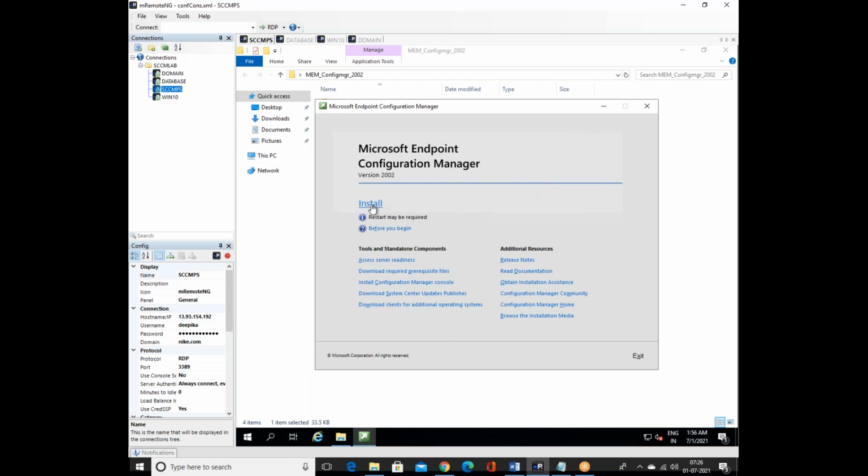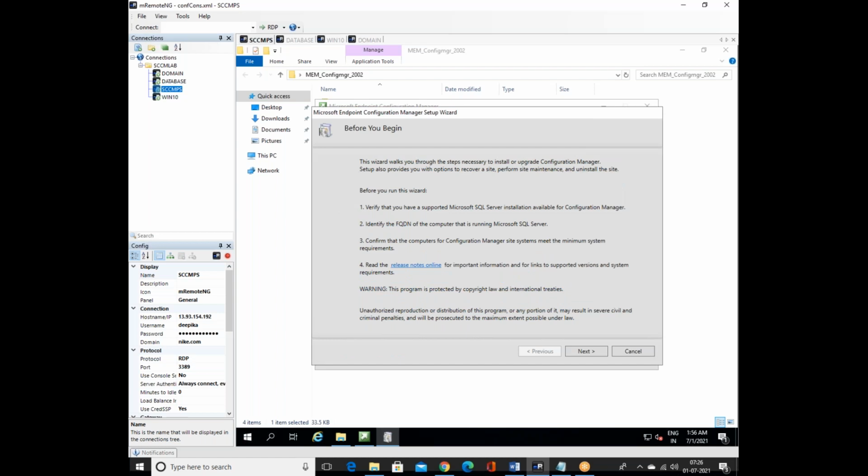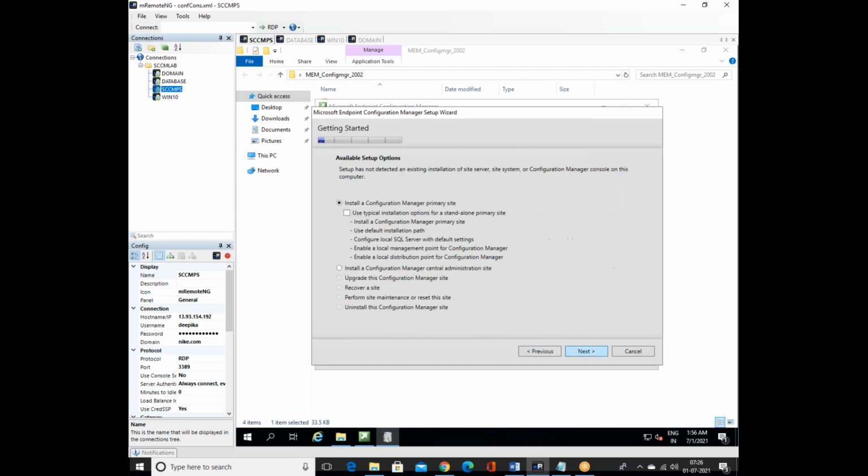So we are going to install our primary site server now. Next, standalone primary site. If you have to install a central administration site, then you choose that option. We are going to install our primary site, not central. So primary is the first one, which is already selected. Install a Config Manager primary site. Next.